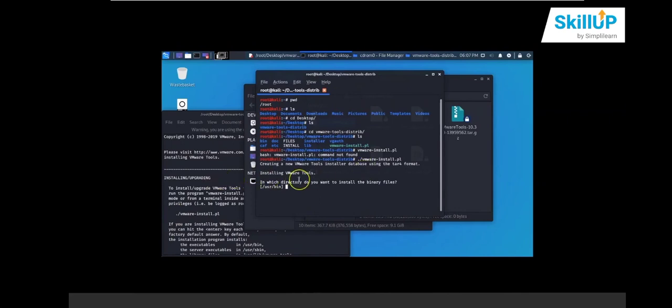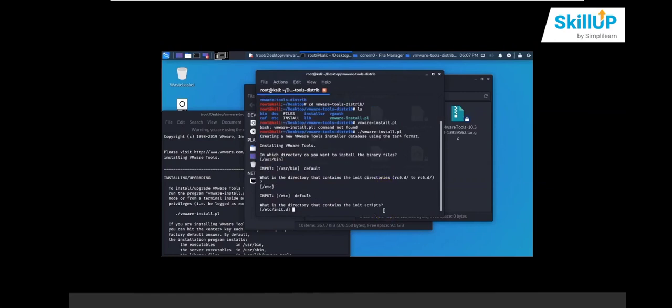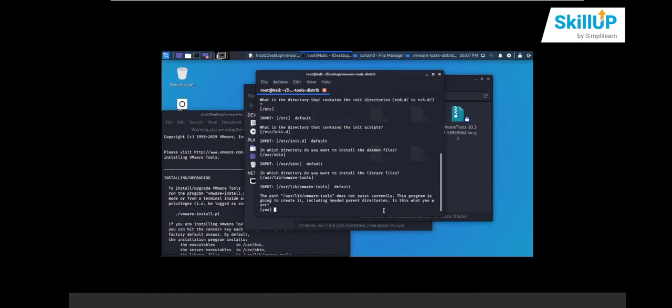Now it will ask you for your input for installing VMware tools. In which directory do you want to install the binary files? By default it is going to use /usr/bin. If I just press enter, it is going to use the default. As you can see, the input over here. What directory do you want for the init directories? I'm just going to keep on pressing enter for the defaults to come in. This path does not exist. It is going to create it.